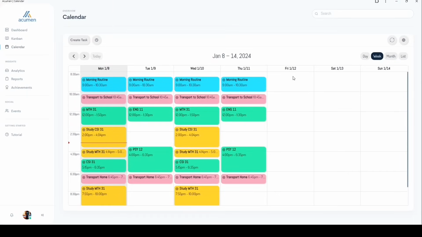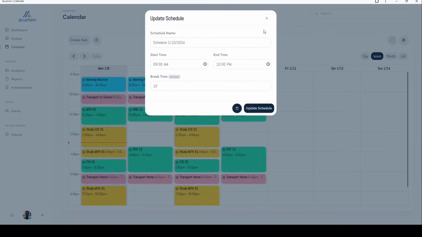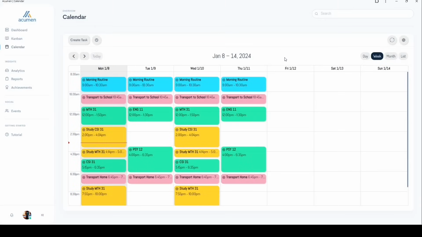I can also change the start and end time for a specific schedule by clicking on the header of the calendar. My default end time is 10 p.m., so tasks will get scheduled until 10 p.m. But for my study tasks, I only want them to be scheduled during the times when I'm at school.